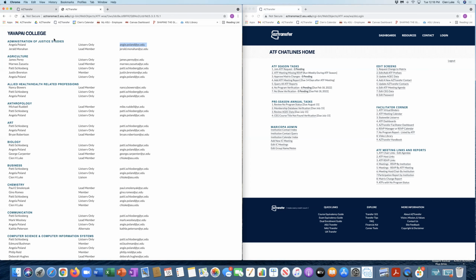We also want to focus on the type of affiliation that the people listed under each ATF enjoy. Remember from a previous training video that in order to be affiliated as a lead member, a member, or an alternate member, the person has to be faculty. If the person is not faculty, then the options available to them are liaison and listserv only.